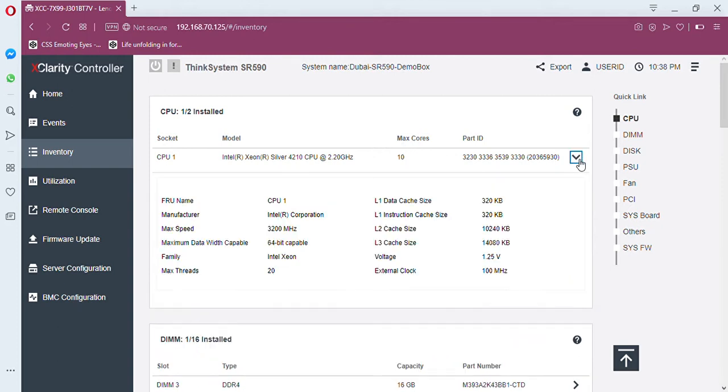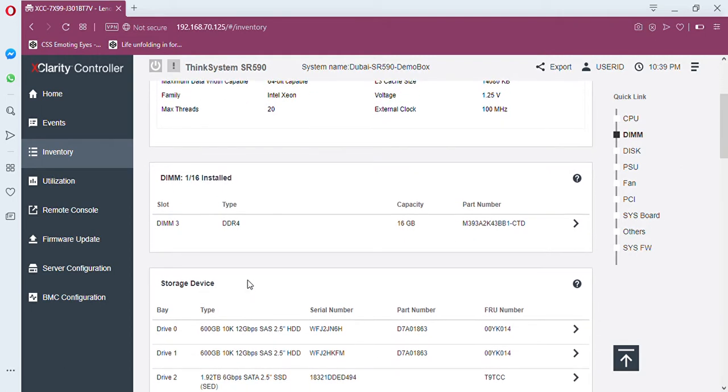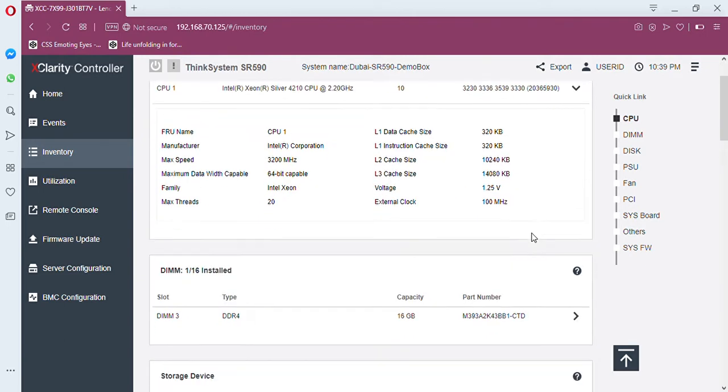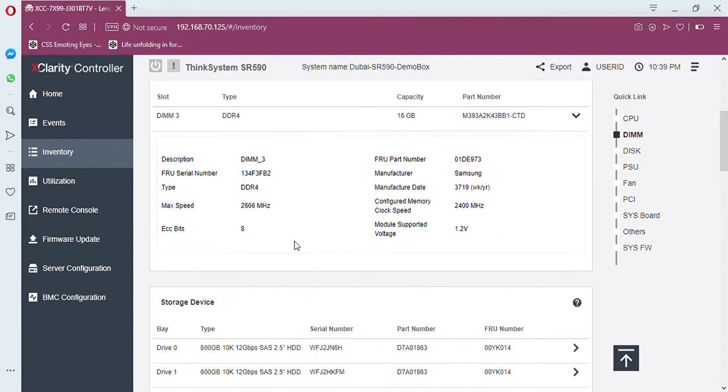And if you click on the link, it gives you more details, like what is the maximum frequency, what is the maximum threads, which is double the maximum of cores, L1 cache, L2 cache, L3 cache, and the voltage. So this is also about the DIMM memories, which is only DIMM 3 and 16 GB. This is the part number, and again you can click and see all the details about it.